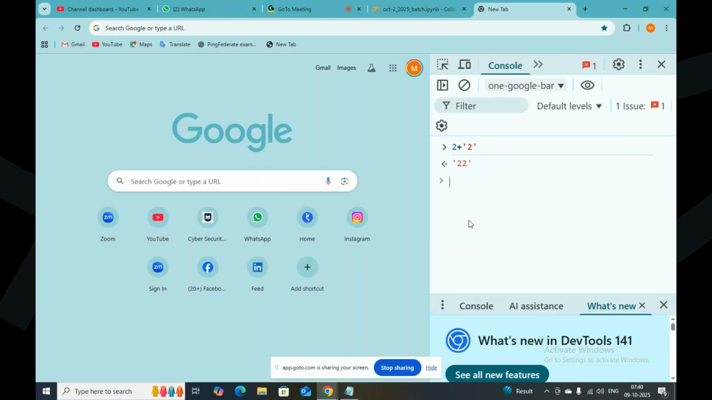First 2 is the integer. Second 2 is a string. It is not asking me to cast the first 2 into the string. Directly it is converting, directly it is casting, and the plus is working as a concatenation operator. In the same case, 2 plus 2, it is giving 4 finally.